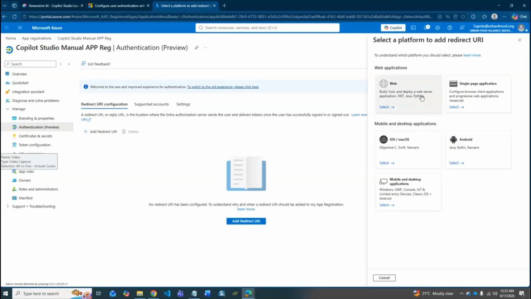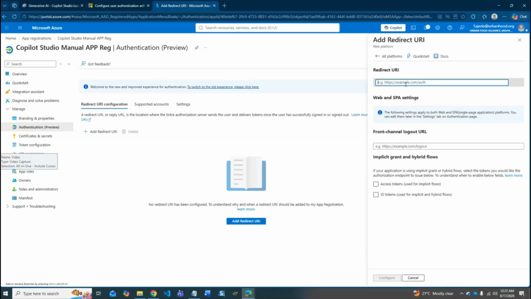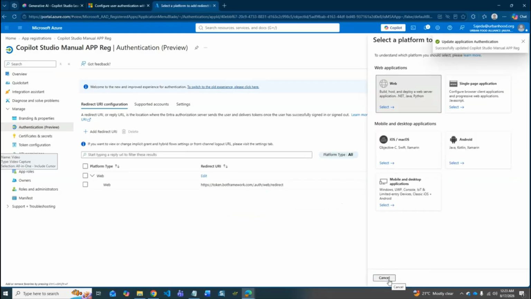I have to select the web. This is the redirect URL. I need to paste it here. Then we have to select these two options and then click configure. So now it just added the authentication and this is the redirect URL.